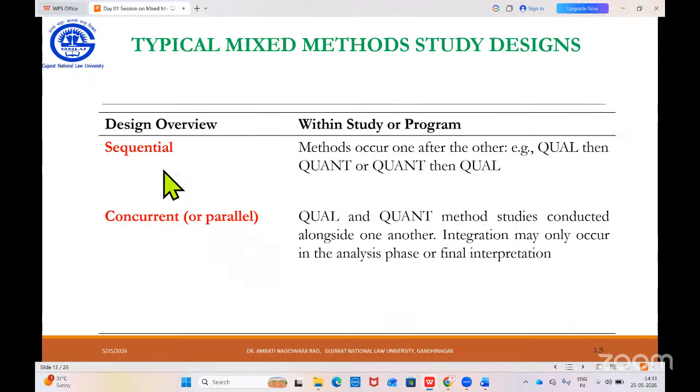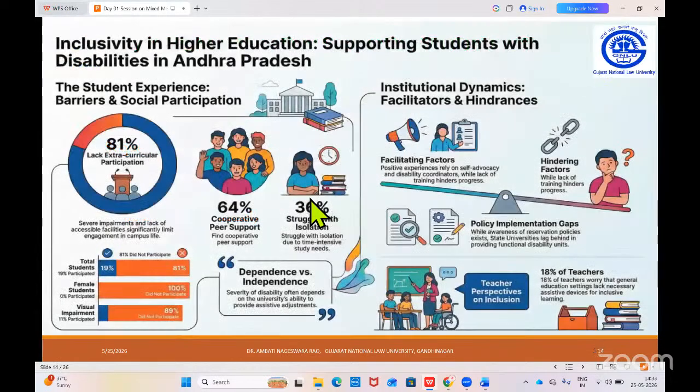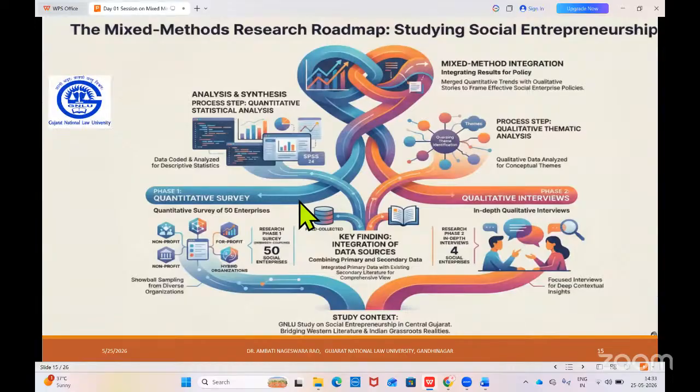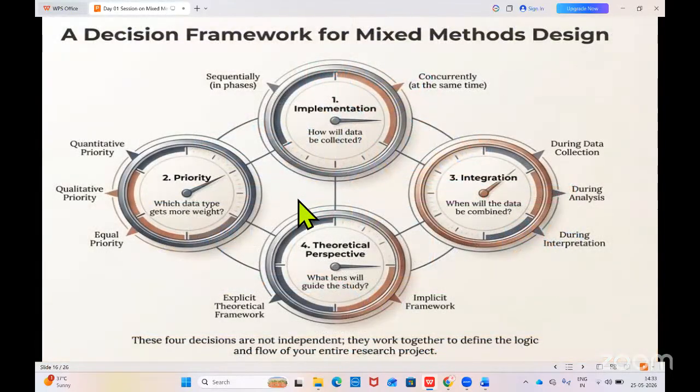So these are the two popular methods, sequential and concurrent methods. Let me give one live example for each method. When it comes to the implementation stage, you need to decide whether you are going for a phased manner, quantitative first in the first phase and qualitative in the second phase, or both at the same time. That is step number one.